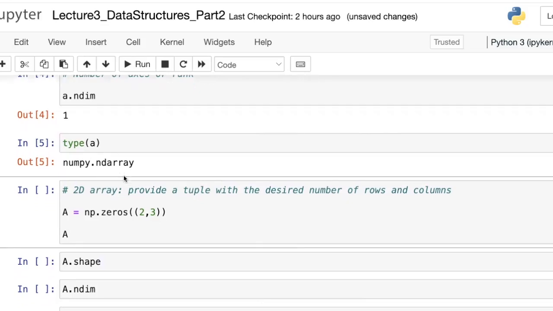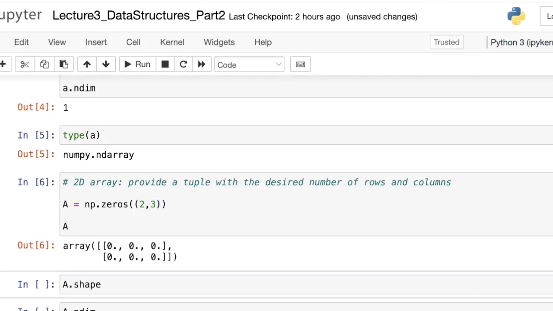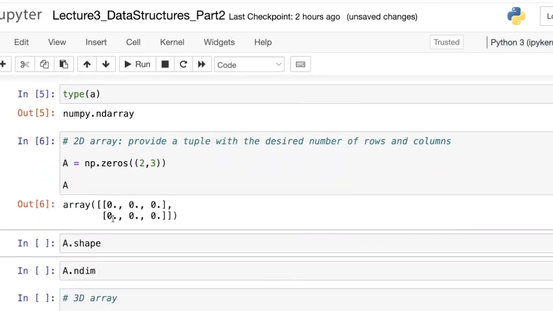Okay, so now let's make this a little bit more complicated by looking at a 2D array, right? In this case, I'm using np.zeros, but now I pass this tuple, right? So what this means is that now I want to create a 2D array of size 2 and 3: 2 elements along axis 0, 3 elements along axis 1. And this is exactly what we expect, right?